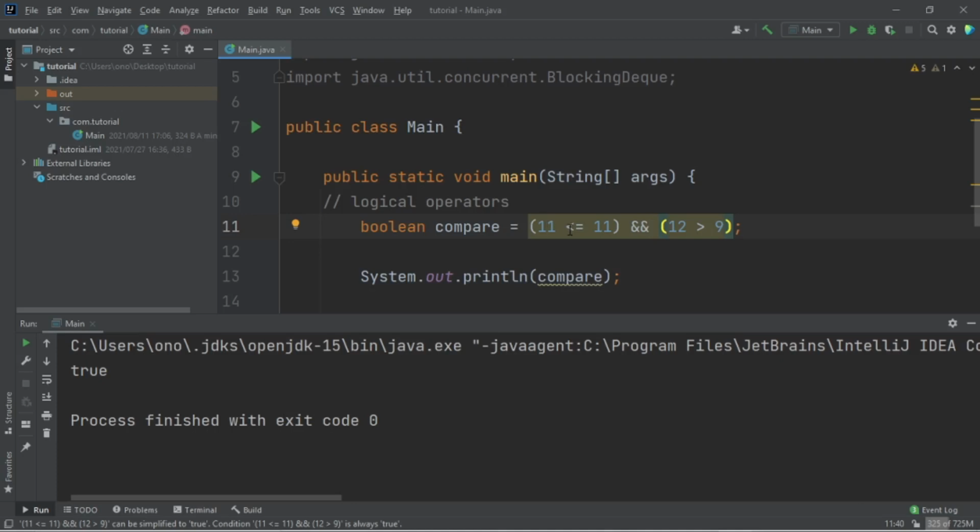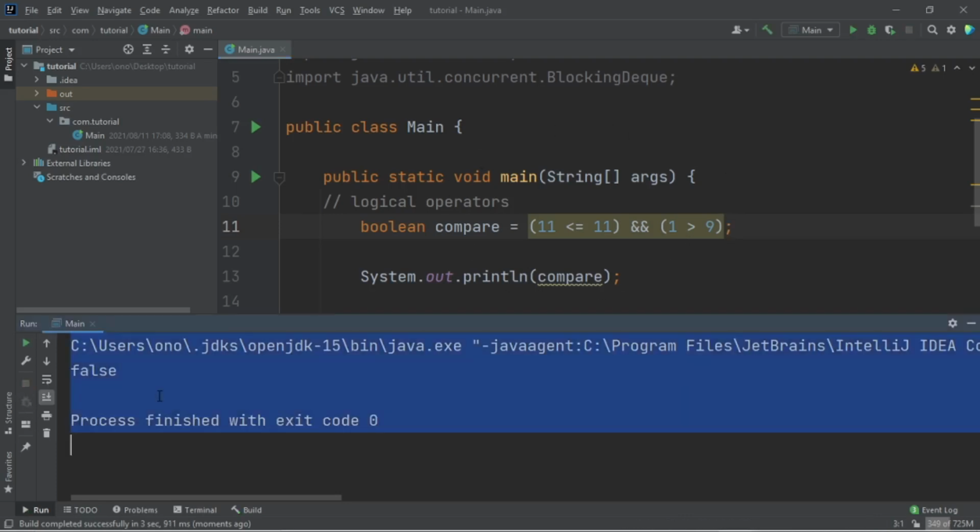So is 11 less than or equal to 11? That's true. Is 12 greater than 9? That is also true. So this whole thing has to evaluate to true. And we get true over here. So if I change this to 1, is 1 greater than 9? That's false. But this part is true. So we're expecting this whole thing to evaluate to false, because not both of these conditions were met.